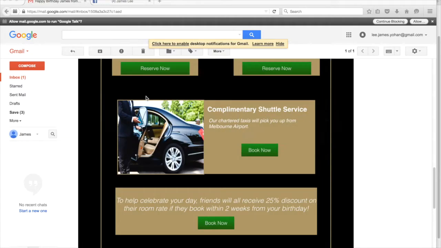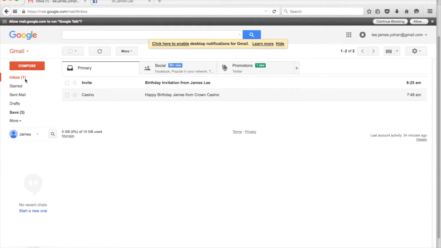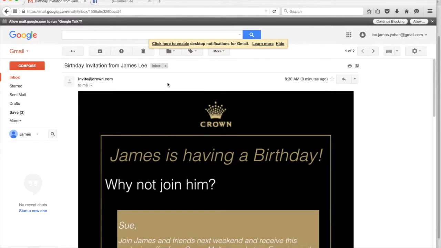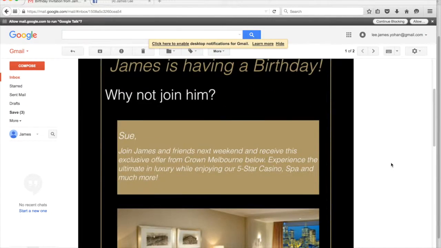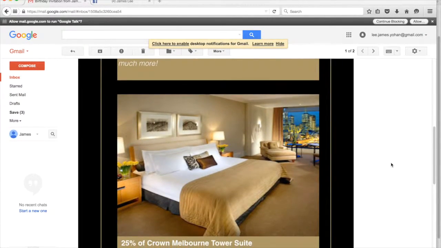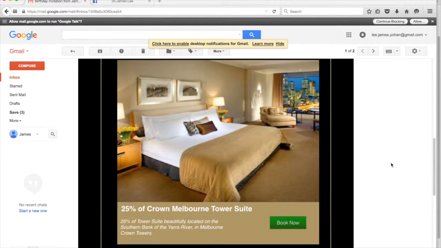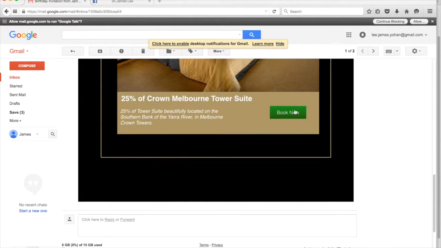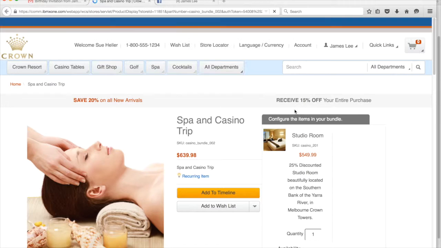Let's go back to email here, and you'll see that we actually have an offer to Sue. And it says, hey, James is having a birthday party, why not come and join him? So again, we're creating an offer here for Sue, right? It's still got a hotel room and so on, so let's go and actually look at that offer now.